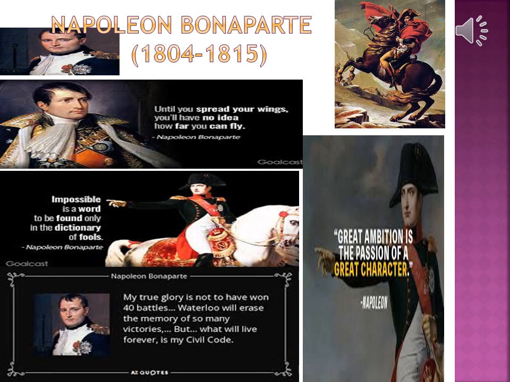Great ambition is the passion of a great character. And see the last one. This is a very nice one. My true glory is not to have won 40 battles. Waterloo will erase the memory of so many victories, but what will live forever is my civil code. This is what we have to learn about Napoleon in 10th standard. That is the civil code of Napoleon Bonaparte. Napoleon was responsible for spreading the values of the French Revolution to other countries, especially his legal reform and the abolition of serfdom. We'll learn in detail about it.